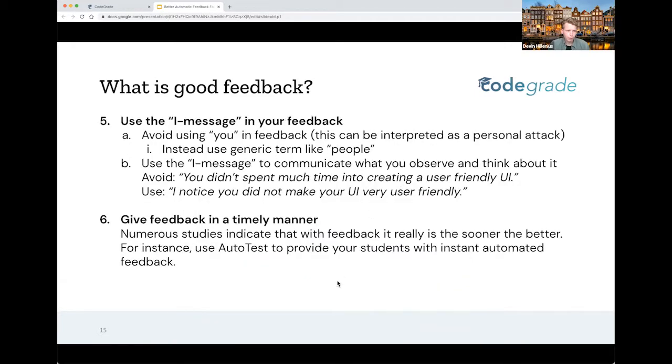So finally, two last things. Use the I message in your feedback. And I think this is something that all of you probably already do by default or intuitively, but it's good to make clear that it's good to avoid using "you" in feedback, as that can be interpreted as a personal attack by students.